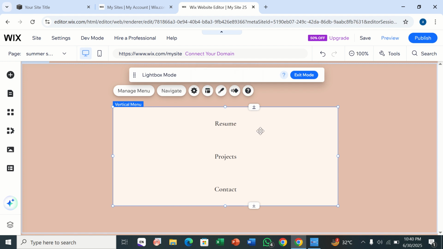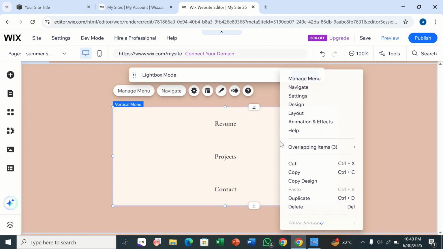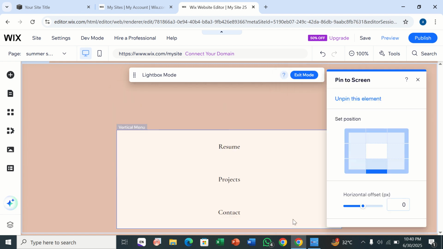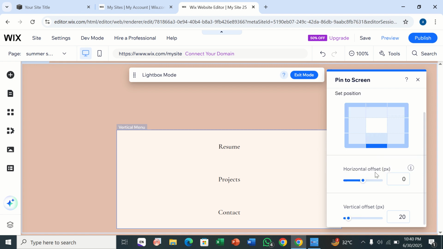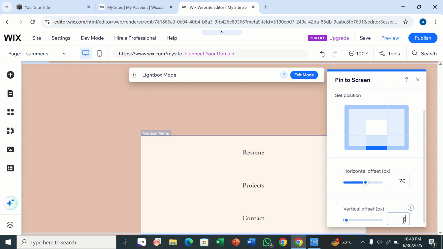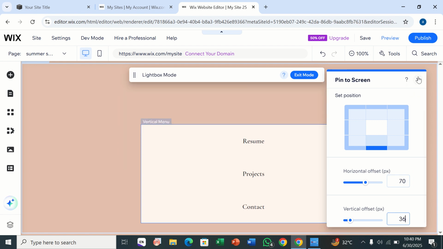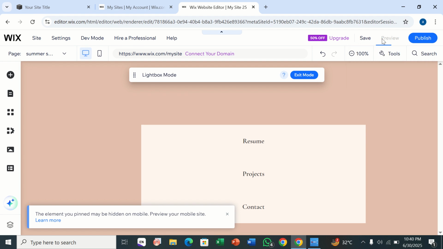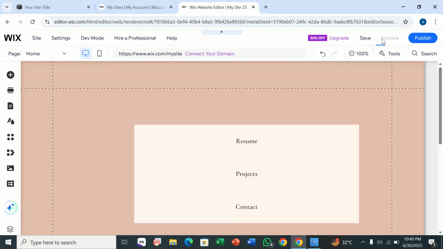What you can do is also pin this element to your screen by right-clicking on it and then clicking on pin to screen, and this way it will be pinned on the screen. And you can set the position. Let's just say it's 70 and 36. Okay, now this is pinned to the screen. Now I'm going to click on preview to check out how it is going to appear on my mobile mode and on my desktop mode.